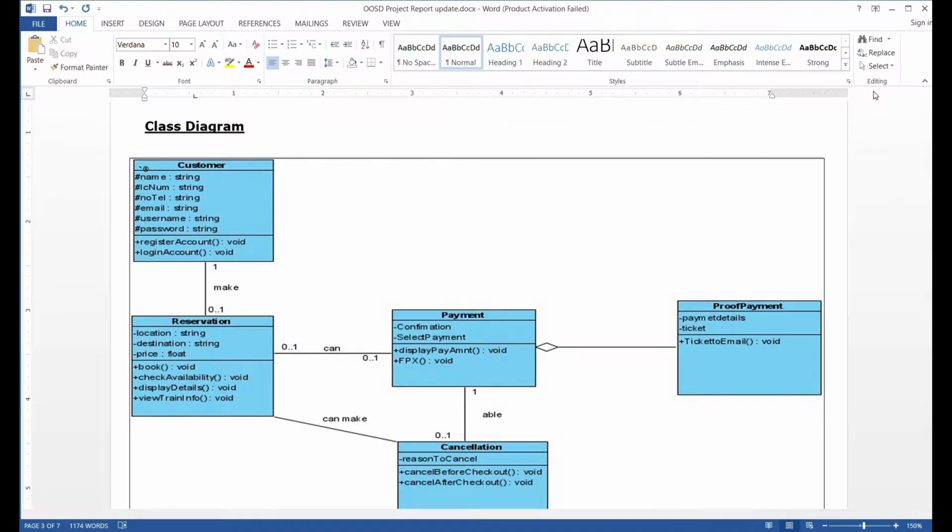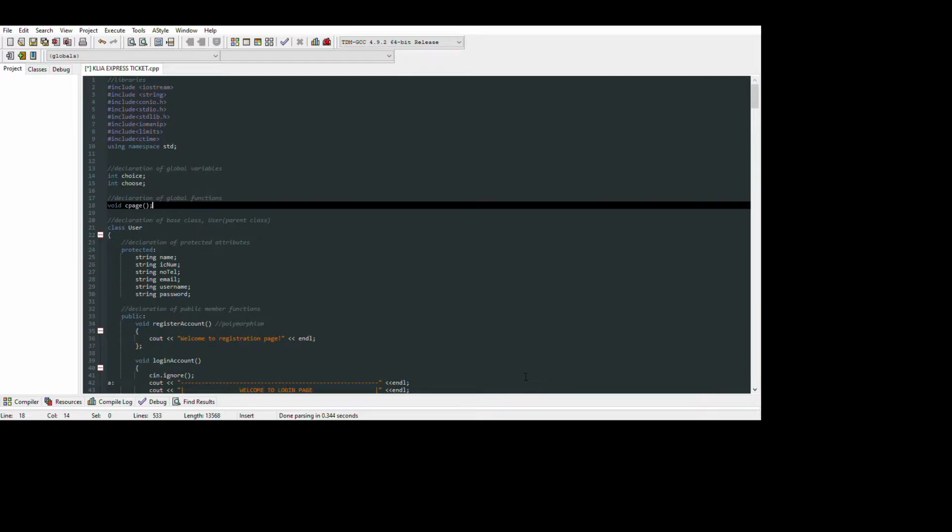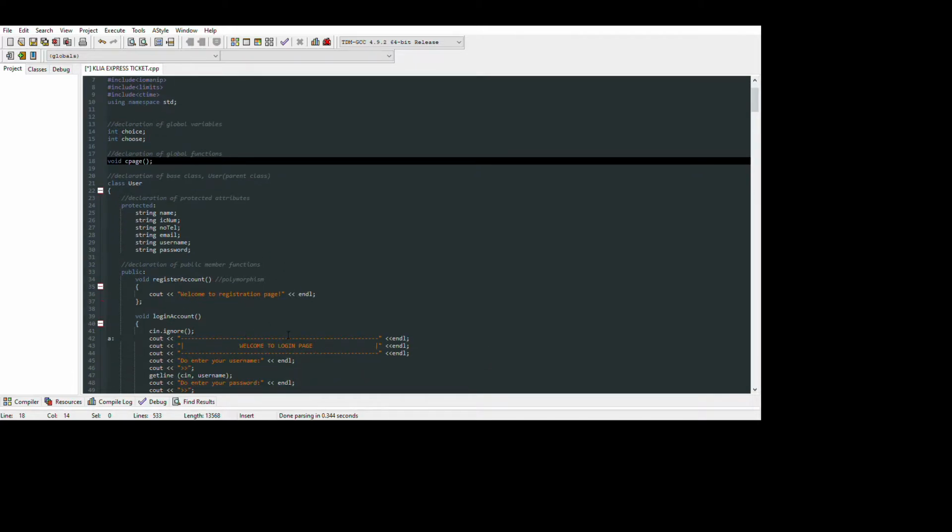Thank you. So today I will be explaining about the code. The first one is libraries, where we use a lot of libraries here, and then the declaration of global variables, the declaration of global function, and the declaration of the base class. This one is important because this is the parent class or the base class. First we declare the protected attribute, and then the first polymorphism we apply is here, which is the register account function.